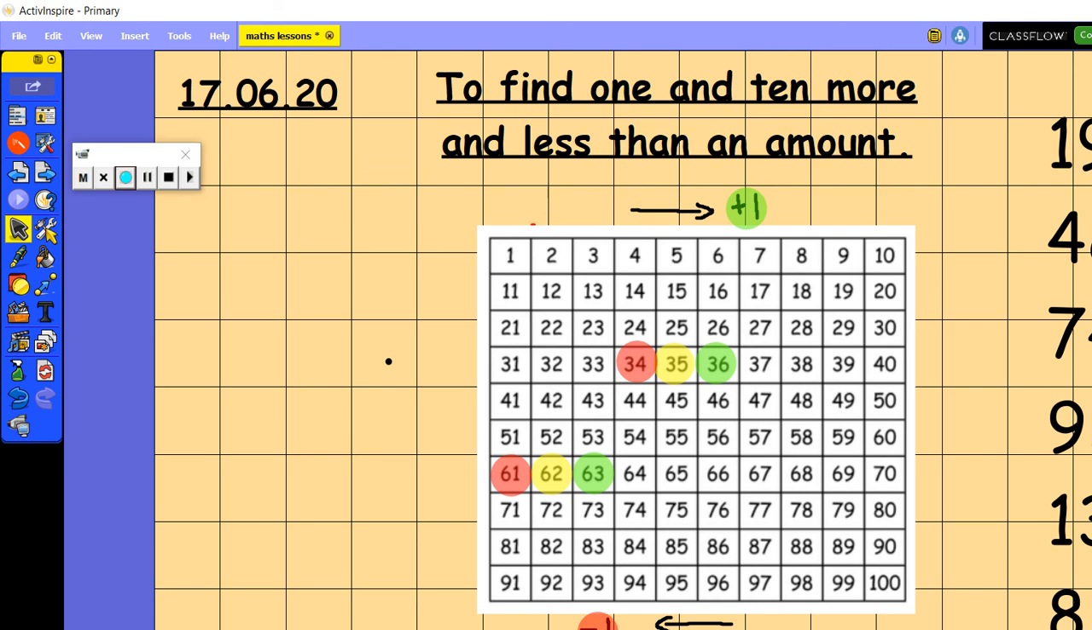Okay, welcome back, Bumblebees. So let's have a look at these answers. So the first thing I'm going to do is to select all of the numbers I have chosen. So I've got 19, I've got 48, I've got 74, 92, 13 and 8. So I need to now find 1 more and 1 less than each number. So let's have a look.